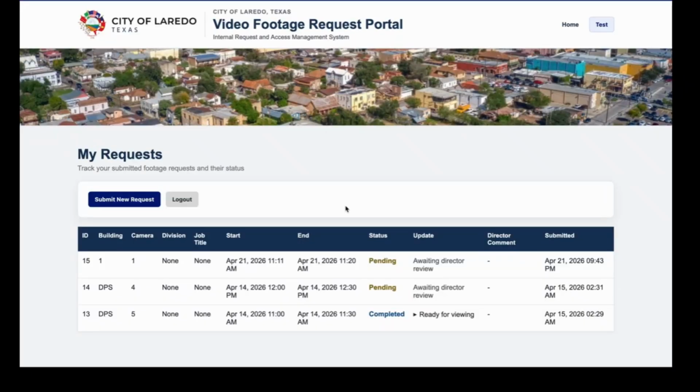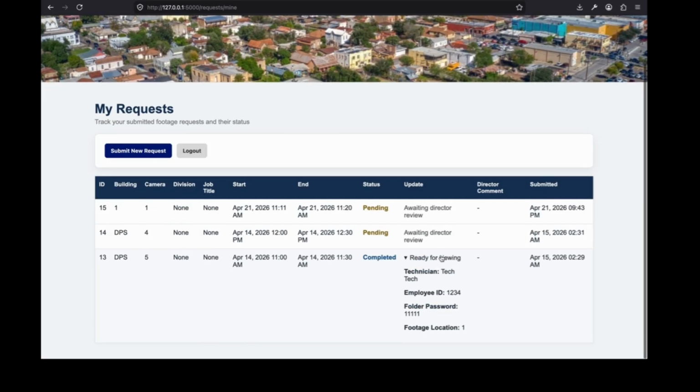So for the demo part, currently we are in the requester dashboard. What we implemented here is that the requester can now track the status of the request. So you can see different states like pending, approved, denied, and complete. Once it's complete, instead of just saying done, the system shows actual delivery details. Like here, it shows you ready for viewing, and then it just shows the details of the technician's name, employee ID, password, and location of the footage.